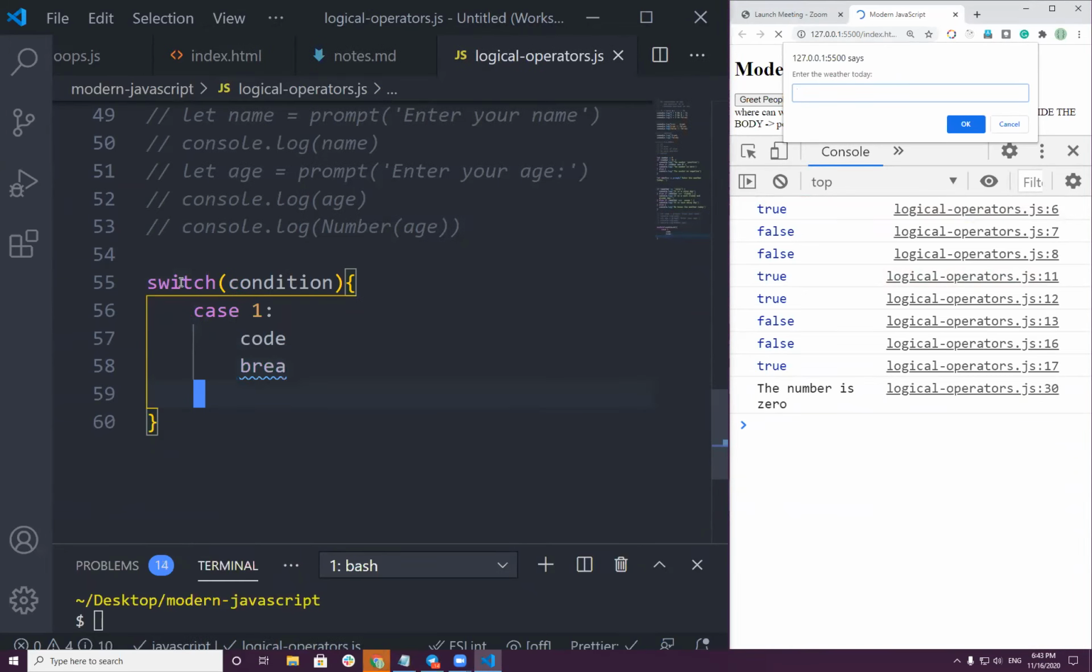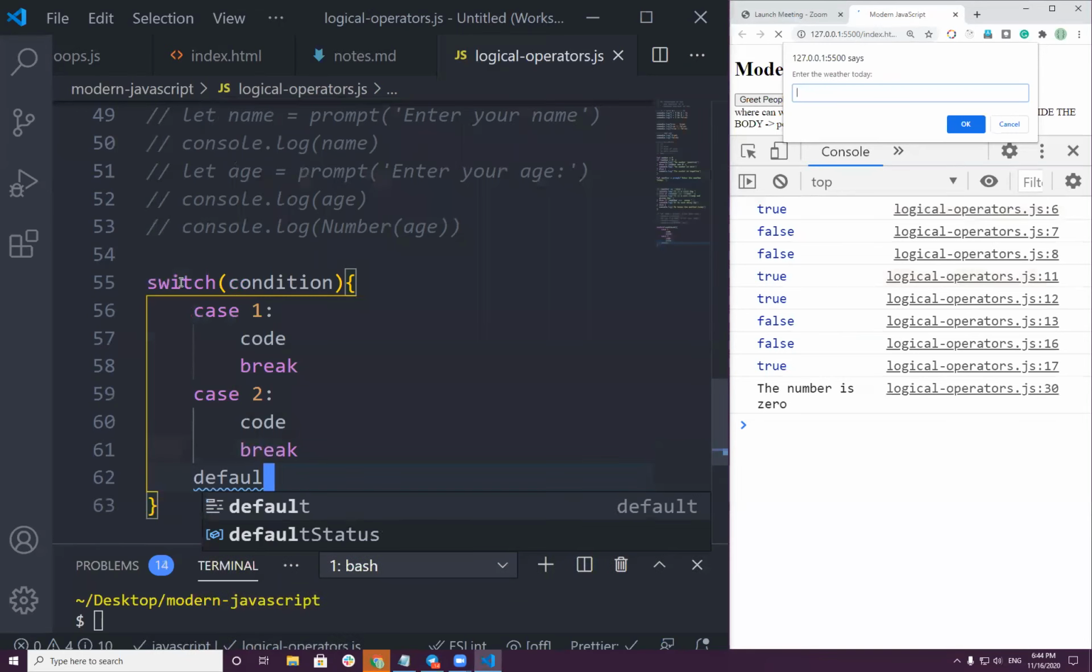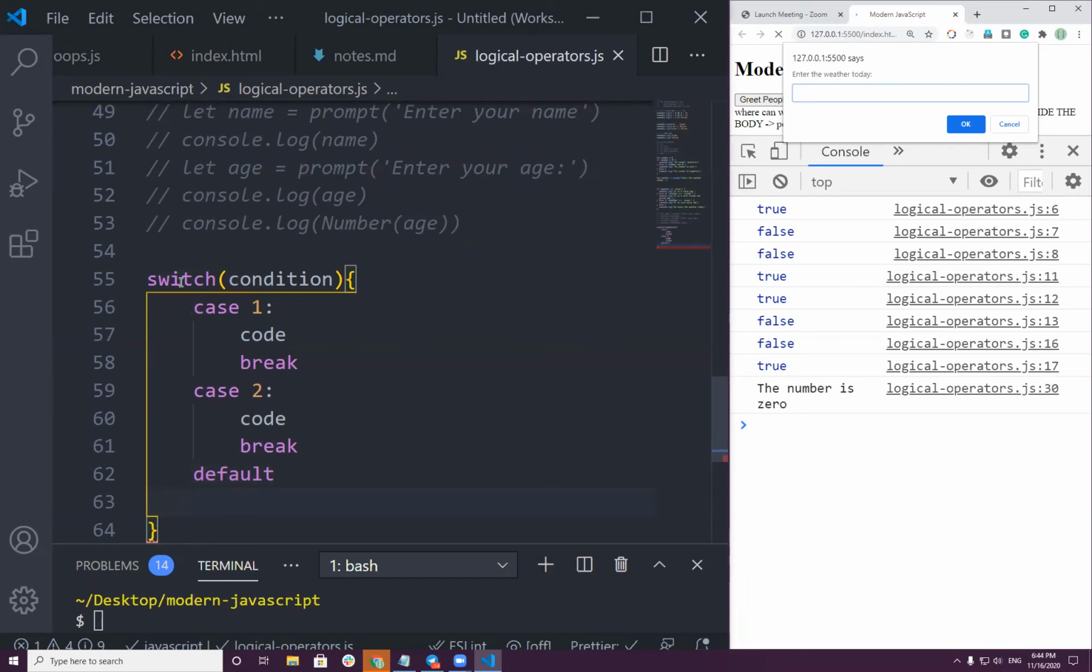You may have a couple of cases. Now let me just case 2. And the code, break, and then maybe finally after a couple of cases, I think it doesn't allow me. Just let me write the default case, the code console.log default. There should be a colon here.